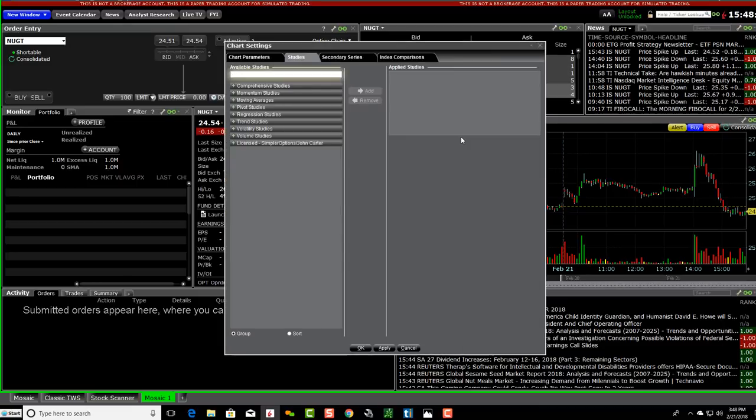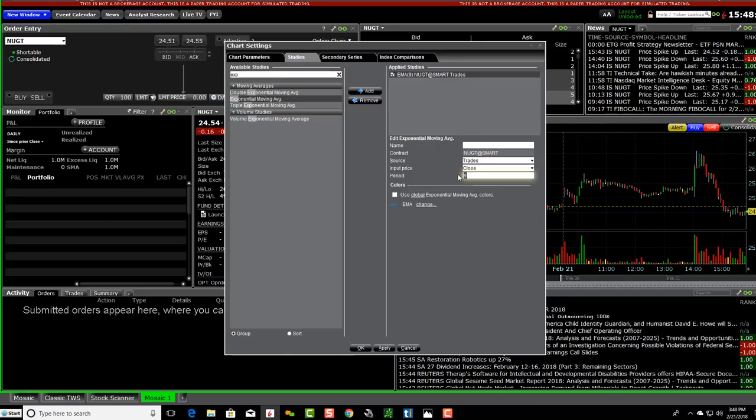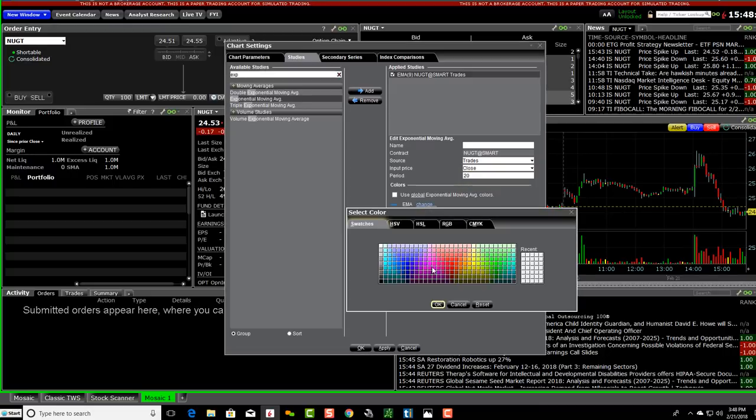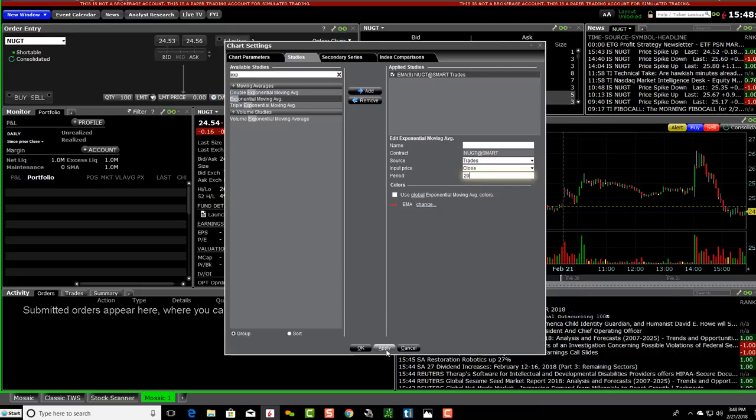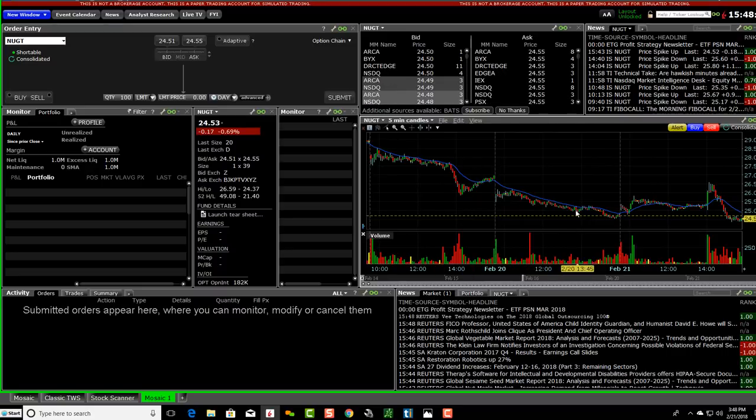Just click on Studies right here. This is where you can add in your studies. You can type in, let's type in exponential. EXP, you'll see exponential moving average. I can double click on it. Then when I click in here, you can see I can change the 9, or I can change it to the 20. I can change the color from here, whatever color I want, hit OK. Always make sure you click Apply, and then OK.